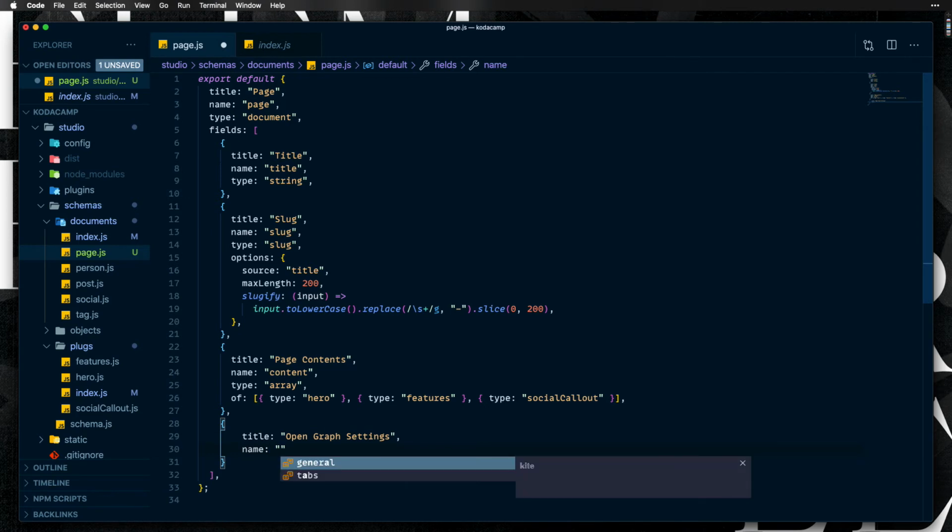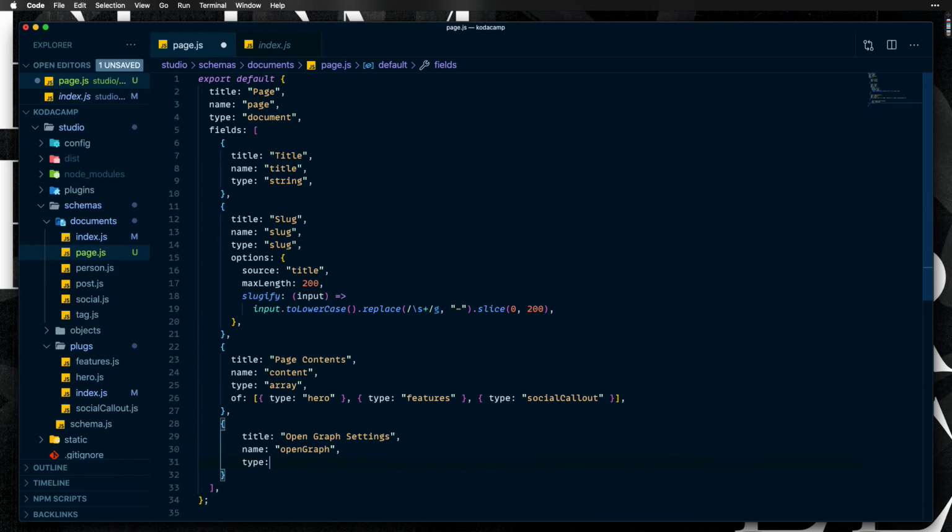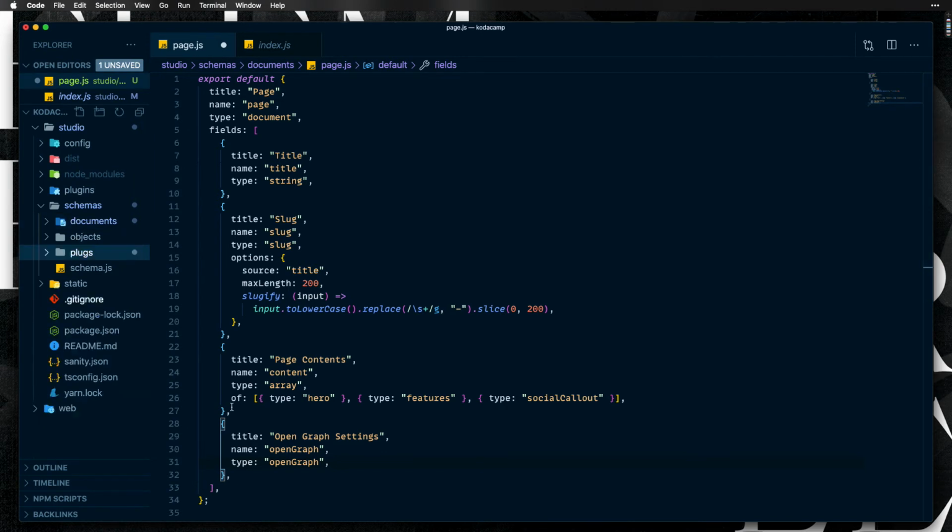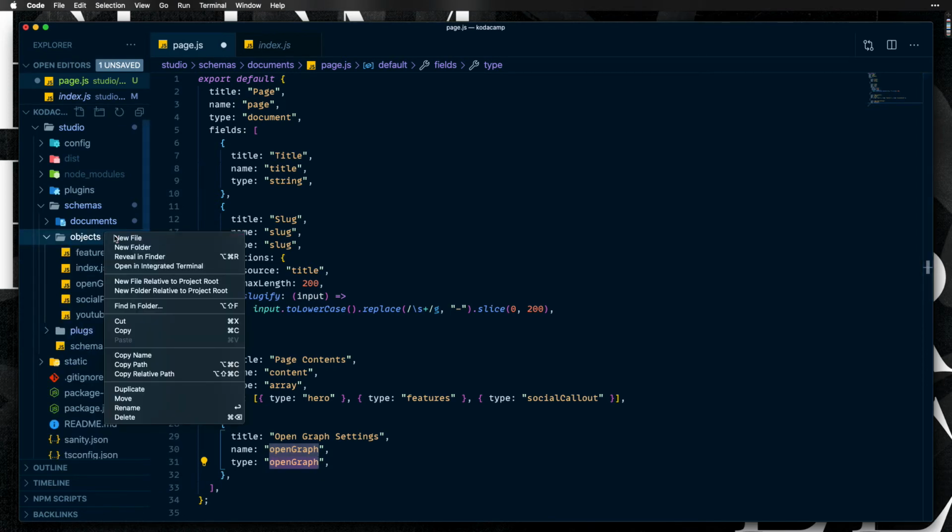So yeah, we'll just run through this real quick. It's going to be name of open graph, and it's going to have a type of open graph, and we have to go and create this here in just a second, but that will be there. So let's copy that name over. And now if you remember, for these sorts of, this is going to be sort of what you'd think of as a group of fields, or you could call it an object.